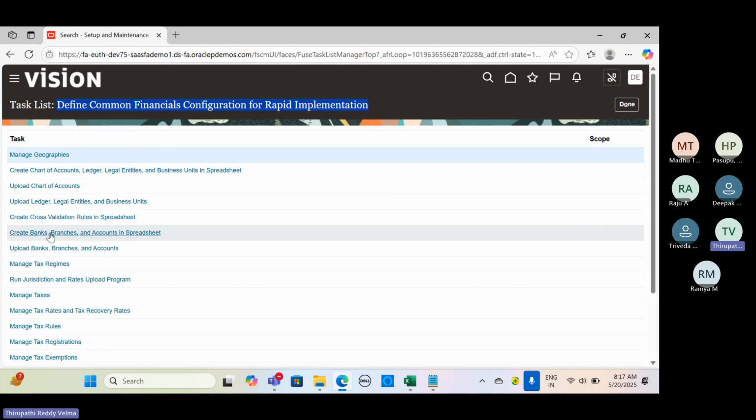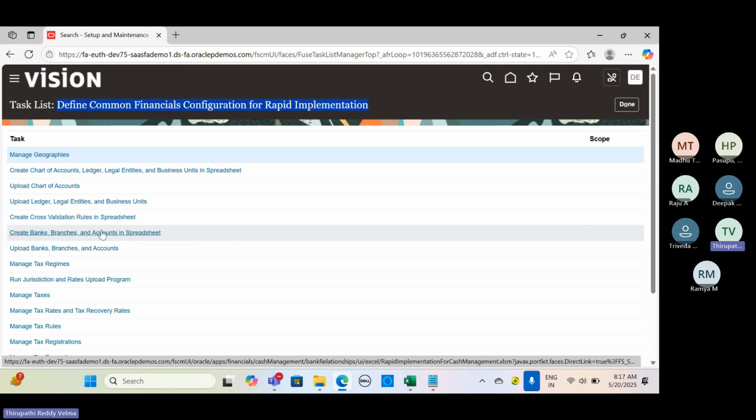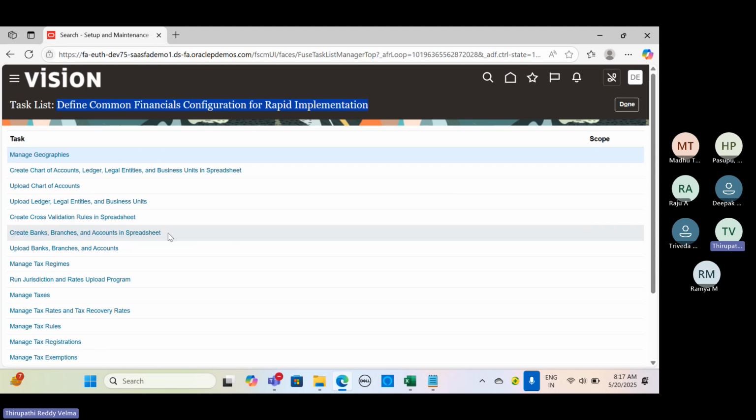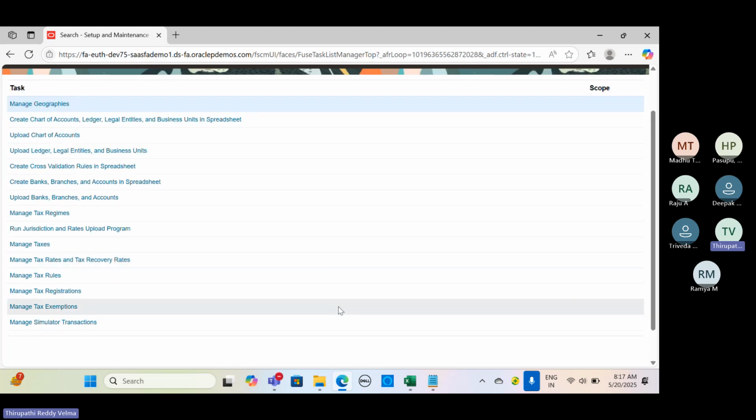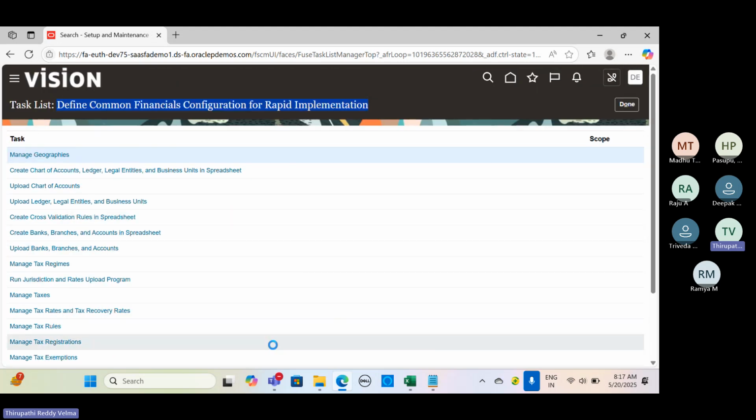And if you see here, create banks, branches, and bank accounts in spreadsheet. This is basically to create your banks, branches, and bank accounts in cash management, which you are going to use for the business, right? Similarly, there are managed taxes. This is for your taxation implementation, right? So these are all the rapid implementation sheets that are available in the application, which are given by Oracle itself.